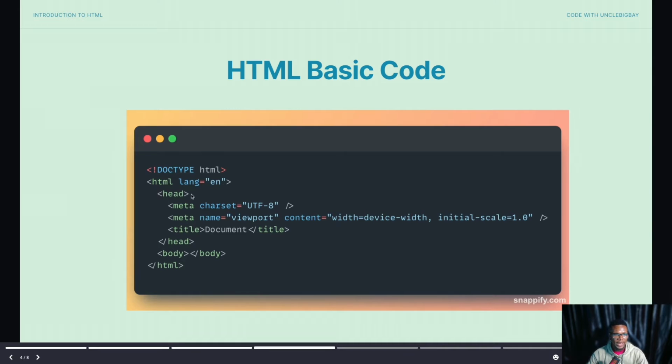So that is what we have for the head, the minimum requirement that is needed in the head. So we need the meta charset. We also have the name for viewport. This is for encoding. We have the title for the page title to show on the browser tab, and everything in the head is not going to be visible on the browser except for the title.